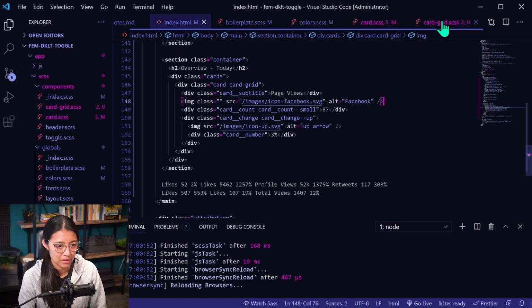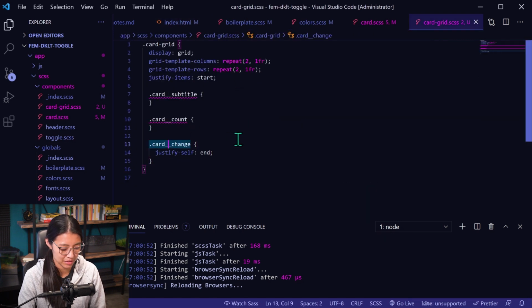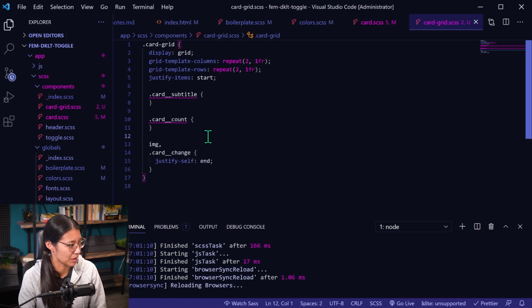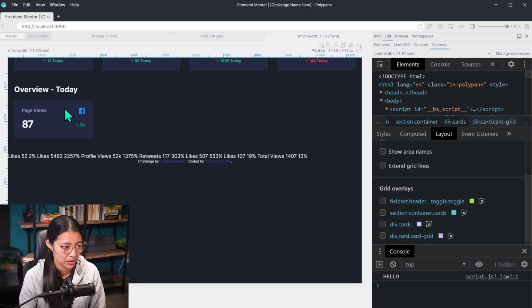And I think I might need to do a compound selector here. So image, comma, card change. So this will affect the image tag for the icon and then the card change div as well. Okay, good. Now let's use these handy little guides here. And it does look like it's centered vertically, which is great. And then here, I think they're both on the bottom. Let's see. Ooh, I guess it's centered.